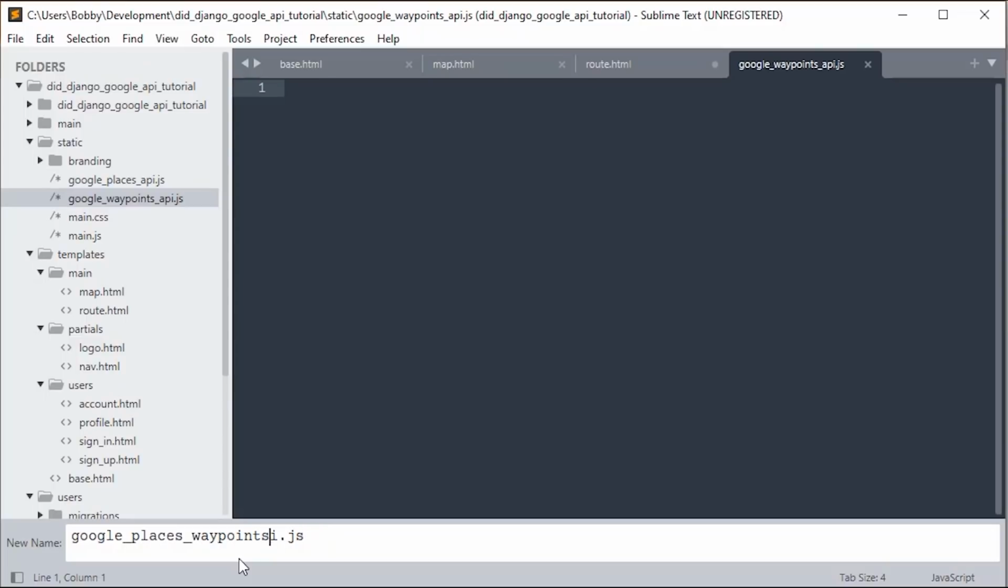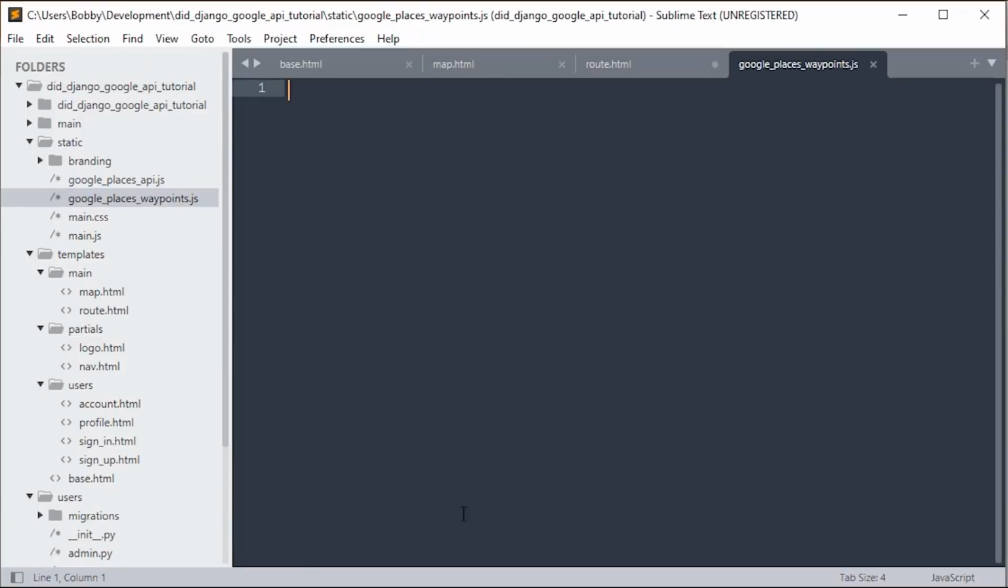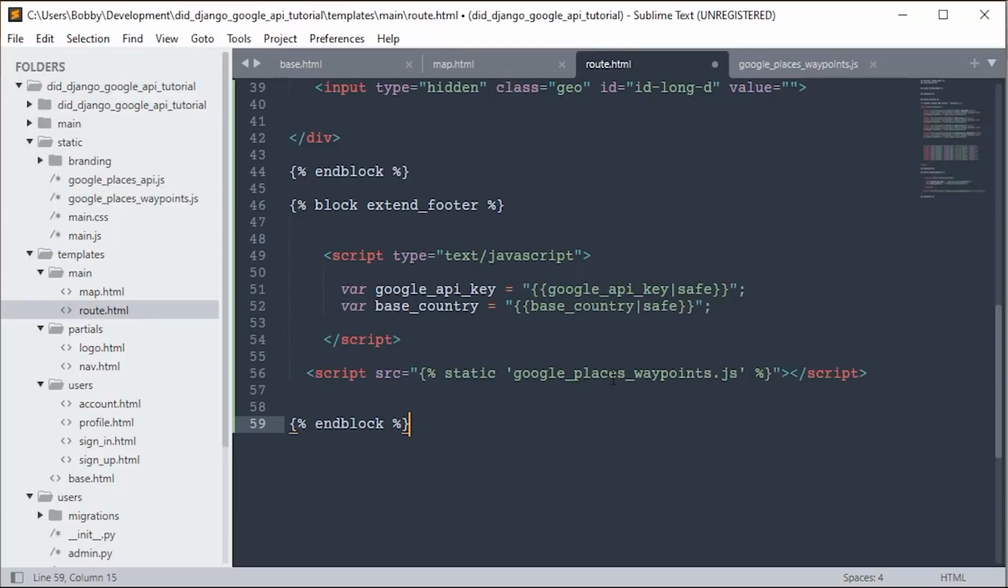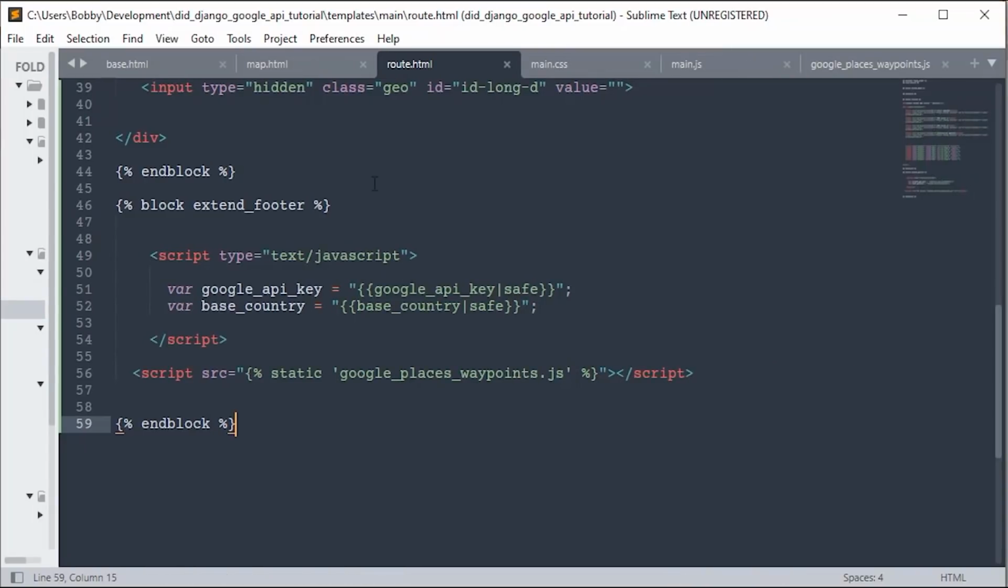Waypoints, and then if we delete that, there we have it. We've now got that file. So that's referencing a file that is actually there. Okay, so now we'll look at the final HTML document, which is map.html.